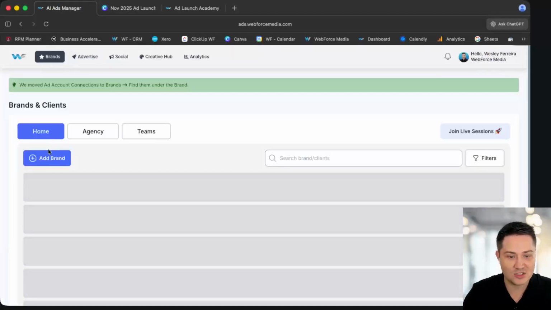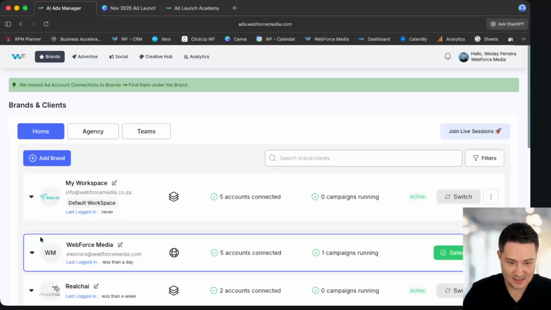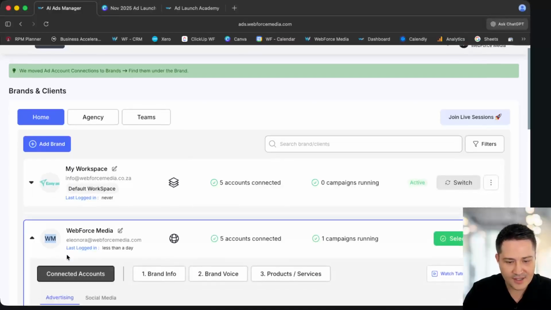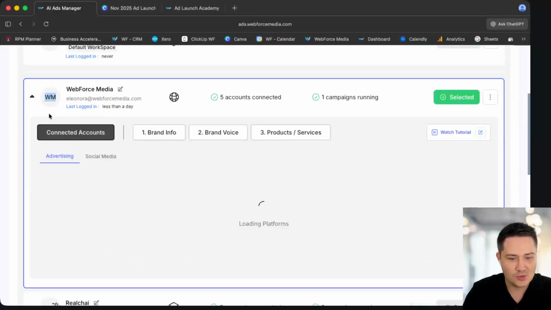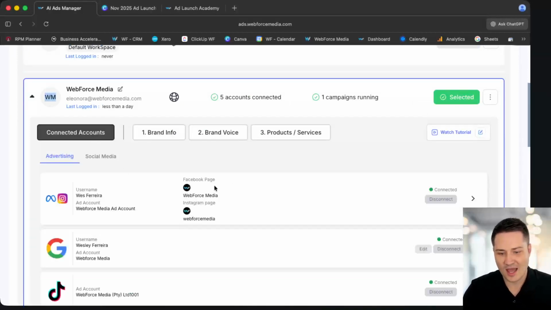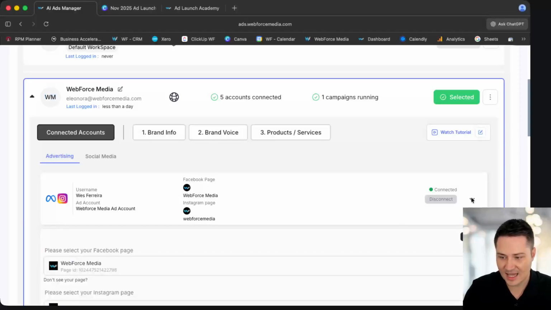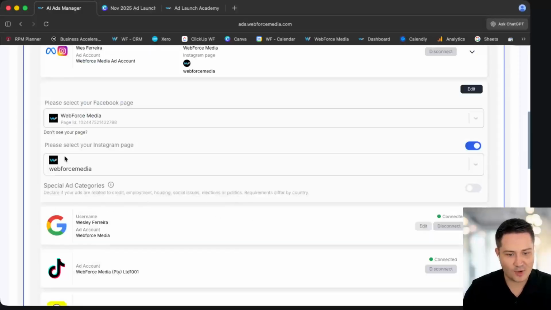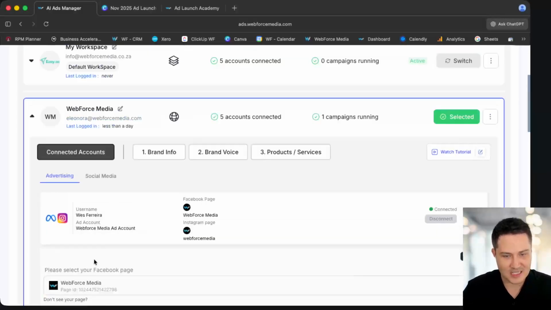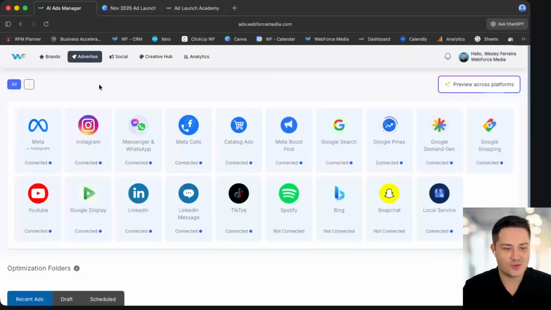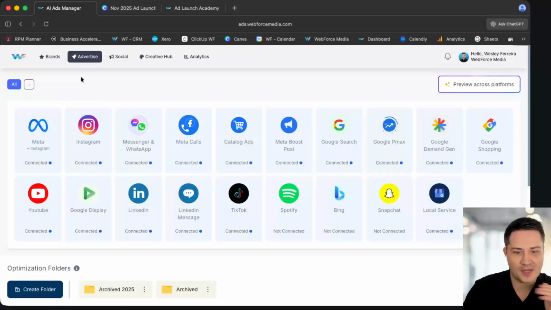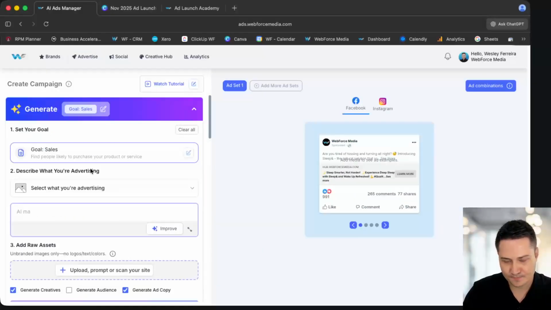The first thing you're going to do is make sure that you're connected. Under the Brands tab, you will see a section that says Connected Accounts. You're going to make sure that you have your pages connected. In this case, they are. And you make sure that both your Instagram and your Facebook are selected. Now we're going to head over to the Advertise tab. In the Advertise tab, we're going to start off by clicking Meta.